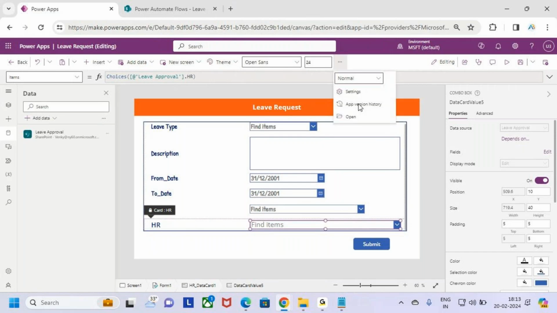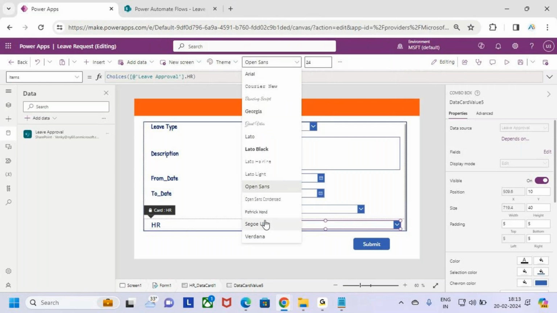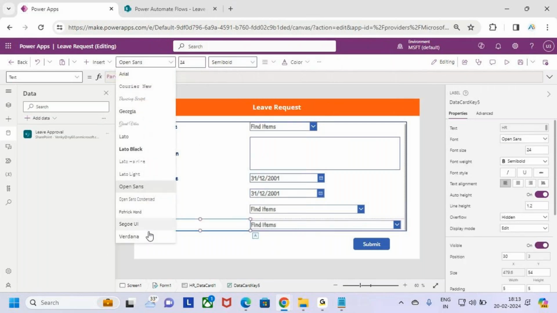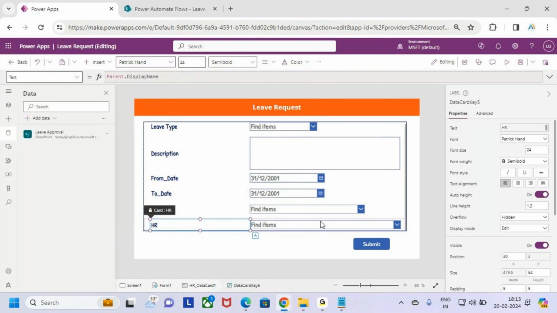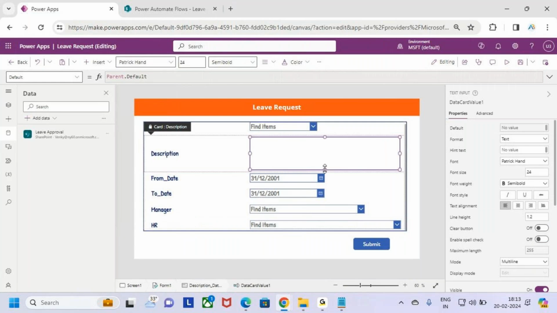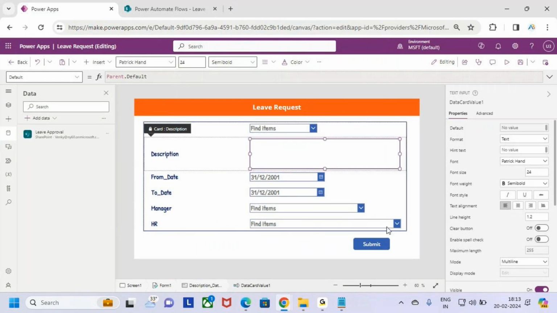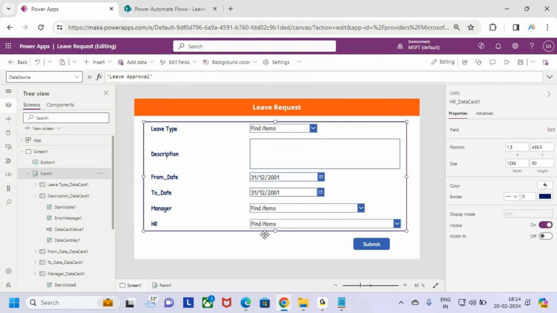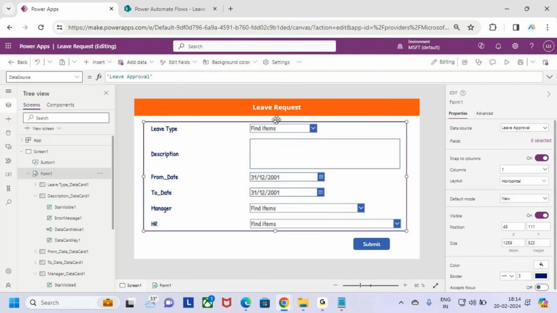Semi bold. Let me select it too. Let me select this one also. I'm just doing some formatting, guys. Now, let's reduce the height of this somewhat, and also increase the form height. Select the form, and just increase the form height.